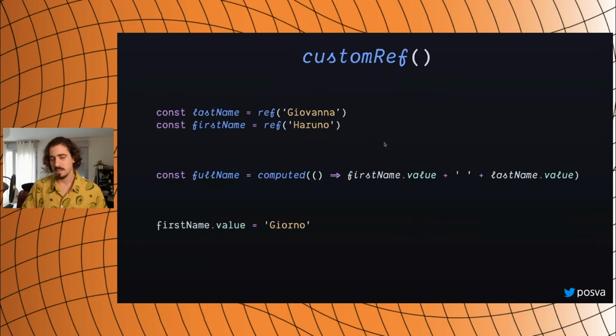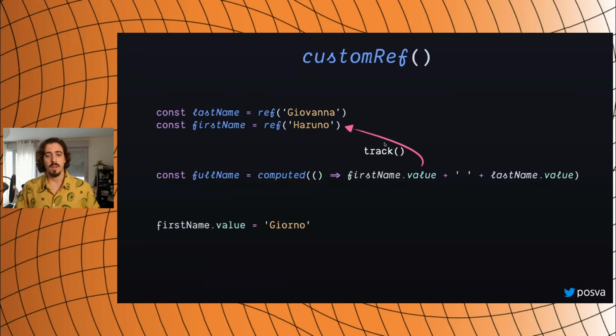But before talking about custom ref, I want to give you an example of a computed property and talk about some keywords that we're going to use. So in this example, a classic one that we have in the documentation for Vue 2, we have a full name that is based off a first name and a last name. Now, the full name only adds a space in between. But when the computed is called on this function, on the first name value plus the last name value, we're going to track that first name reference, right?